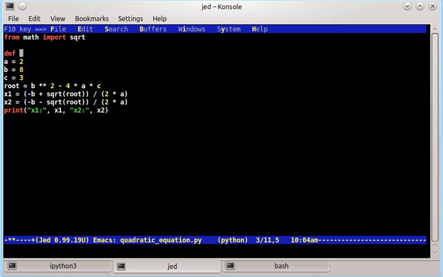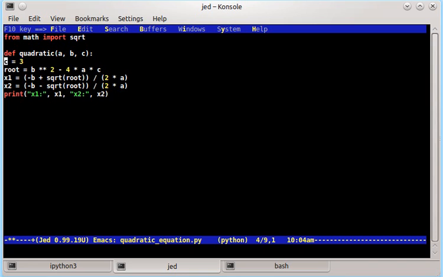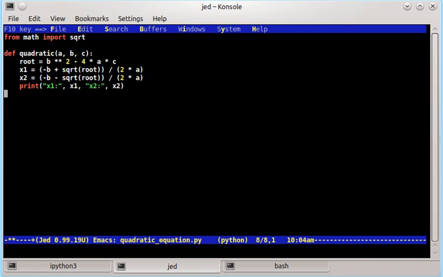Python provides the def keyword, which allows us to define a function. And I call our function quadratic. So now we define a function which is called quadratic, and the function takes 3 parameters, which are our coefficients a, b, and c. Good. And we can now remove these here. And the rest of the code stays exactly the same.